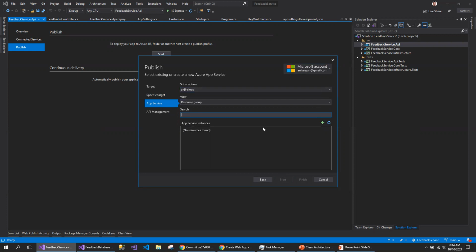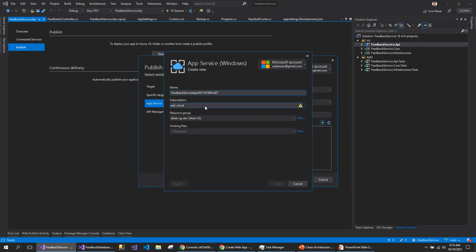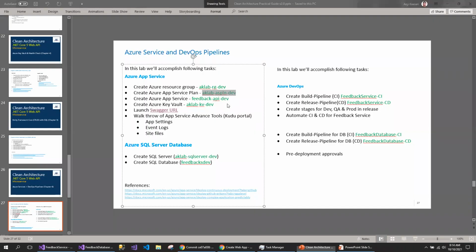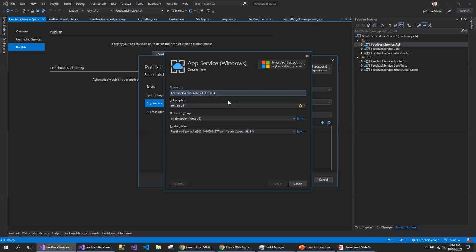So let me select the new. I'm going to create the service. The service name is Feedback API Dev. I can go with all lowercase.